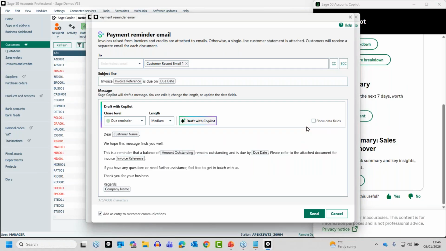When you click that option, a lot of the setup was already done for you. It's going to pull through the email address from the customer record. The subject line on that email is going to say invoice. It'll pull through the invoice number. It's due on, pull through the due date from that invoice. And this is the message here.